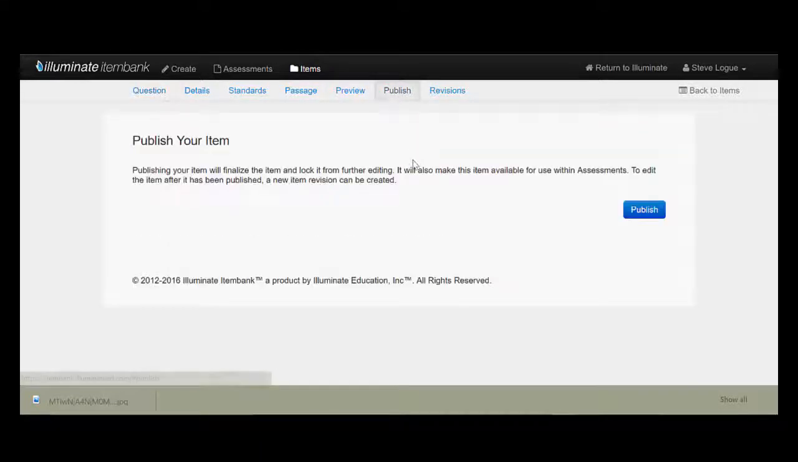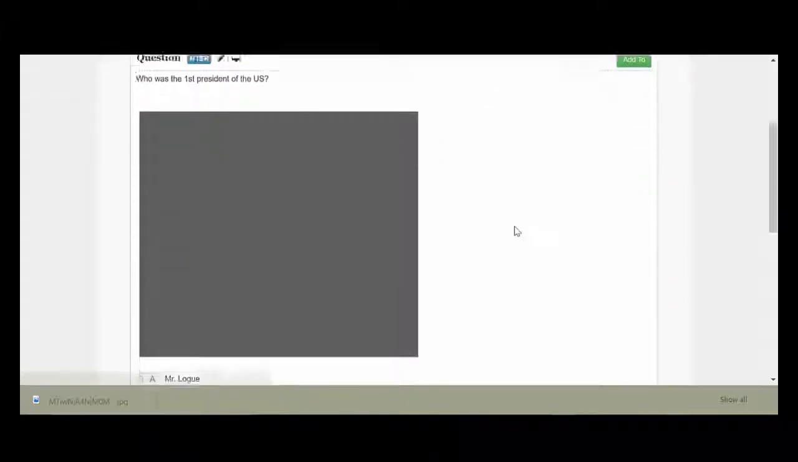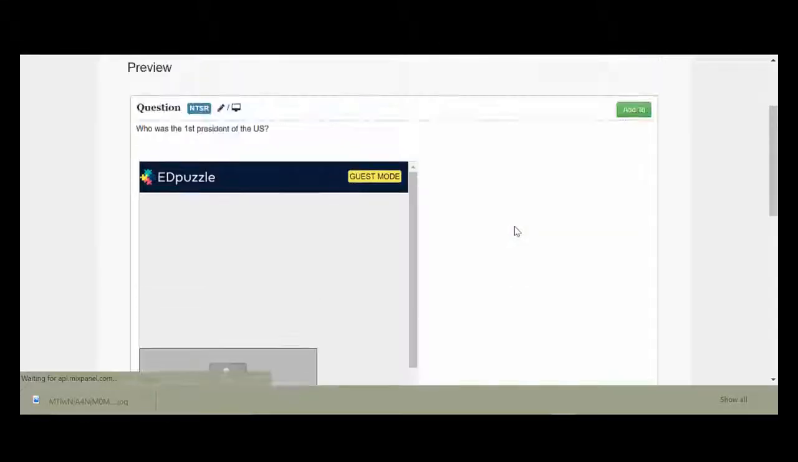But let's go to publish. Once you're finished with the question, if you're happy, if you want to be able to add it to a test, you have to press publish. But remember, you cannot edit it after you publish it. So let's publish it. Gives you another preview, and then you're done.